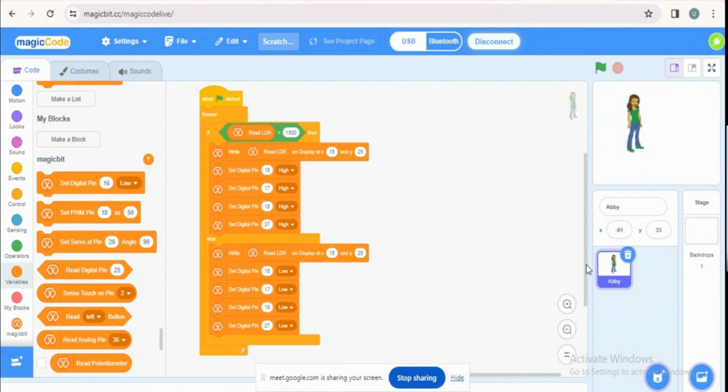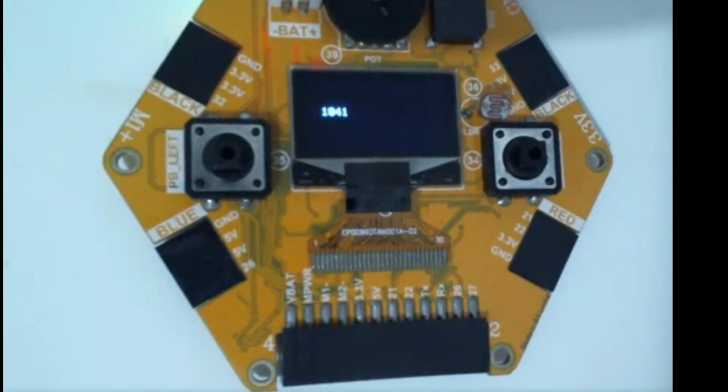Now it is the time to check the output. So as we defined, we are going to run the program by clicking on the green flag. Now you can click the green flag. Now we don't have any output here near the sprite or in the stage. The outputs we are going to have are one on the Magicbit LED and the other on the Magicbit screen, right? So when you click on the green flag, see there is a value appearing on the display.